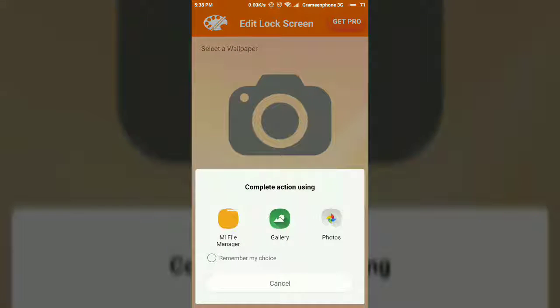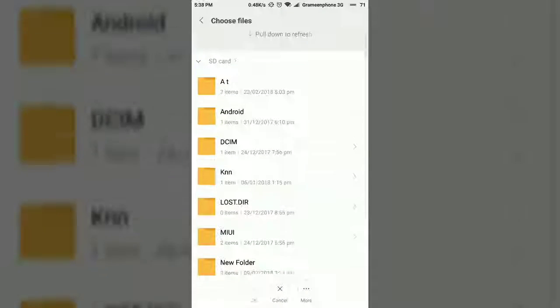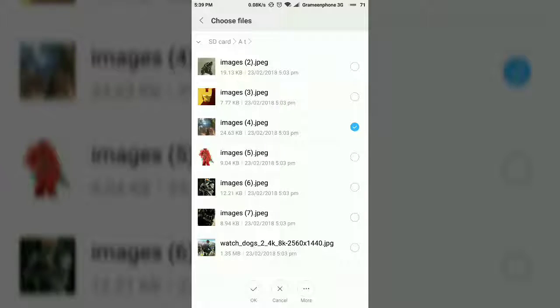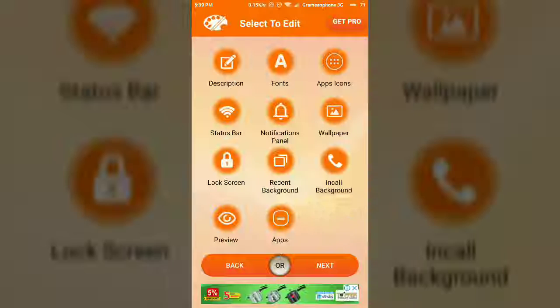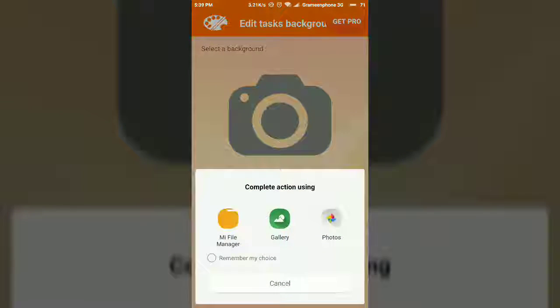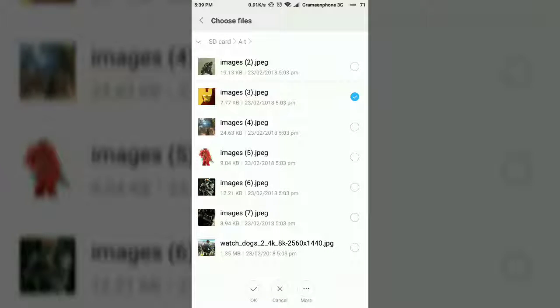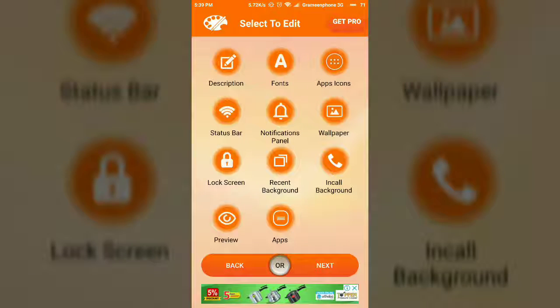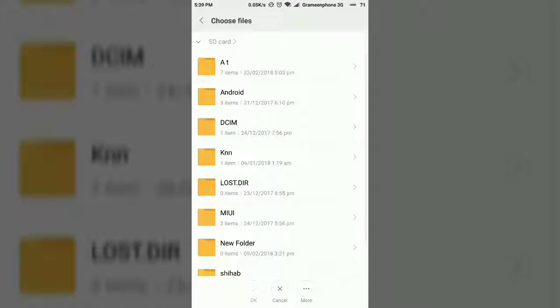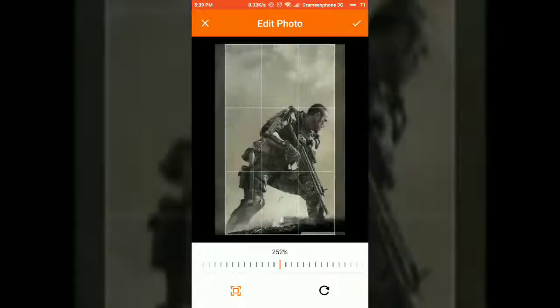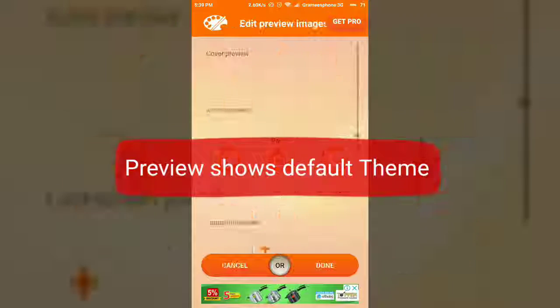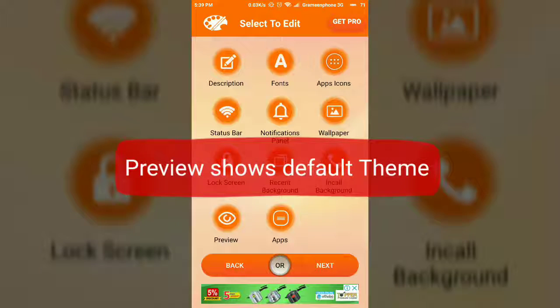Then click lock screen, change it. You can also change recent panel image. Add incoming call image. Click next and finish.